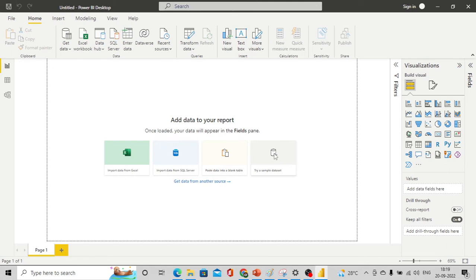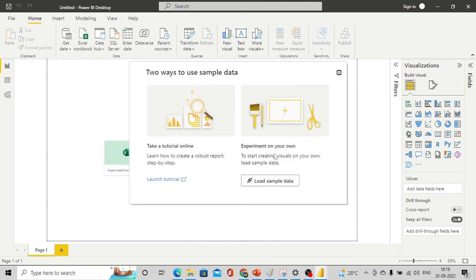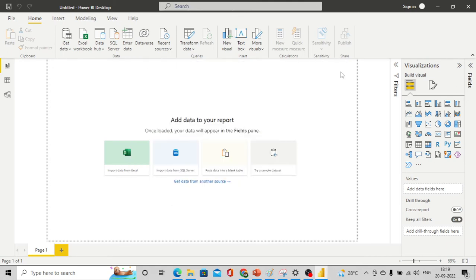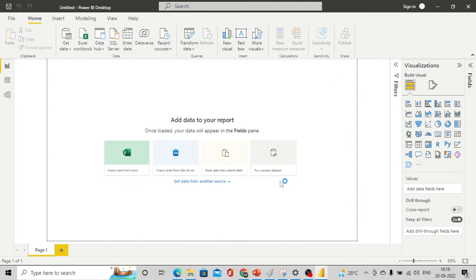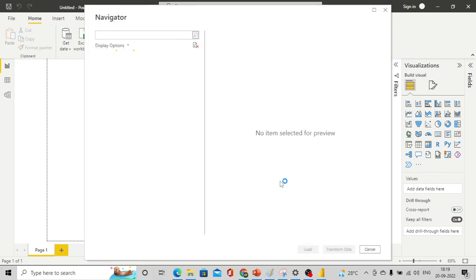So just click on the try sample dataset. Click. It's asking to load sample data. Yes, load the sample data. Now it's making the connection with your data set where you have. So Power BI provided some financial data.